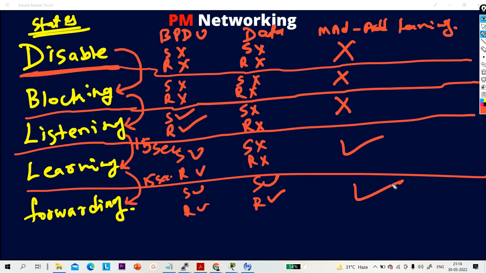Okay. How many states are there? There are only 5 states: disable, blocking, listening, learning, forwarding, right? In disable, the switch can't receive or send BPDU, can't receive or send data, and can't learn MAC address on that particular port. In blocking state, in the same way, the switch can't send or receive data and BPDU, and can't learn MAC address. But in listening state, still the switch will not send or receive any data, and will not learn any MAC address.